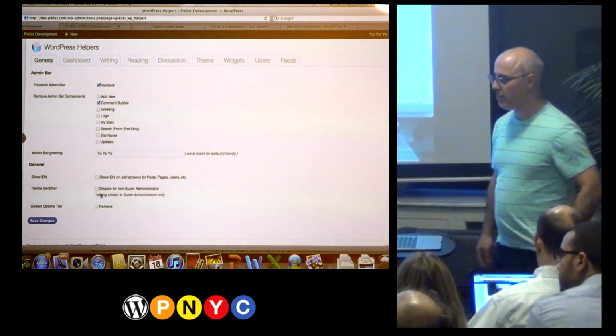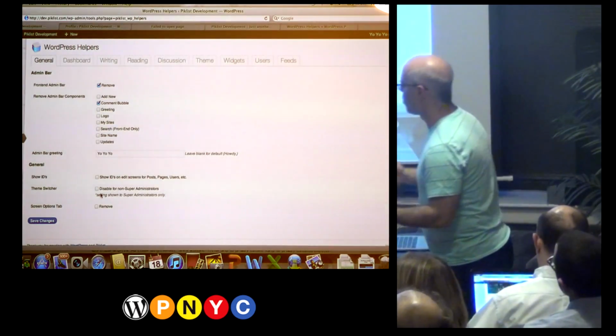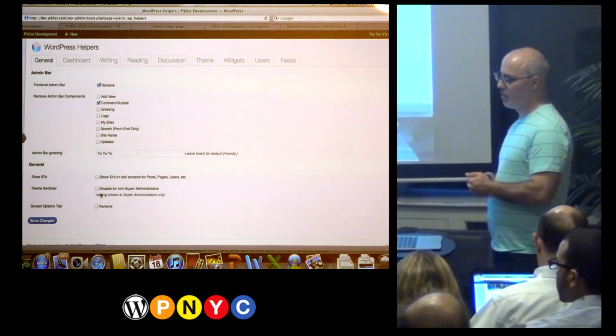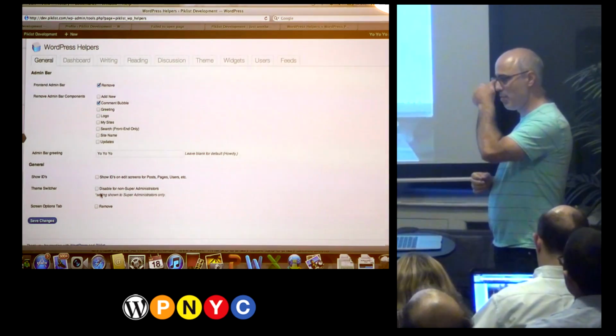How does it work with Multisite? It works well with Multisite. You just have to configure each one right now, yes. No way to do a blanket setting for all? Not yet, but it's something we've been thinking about.